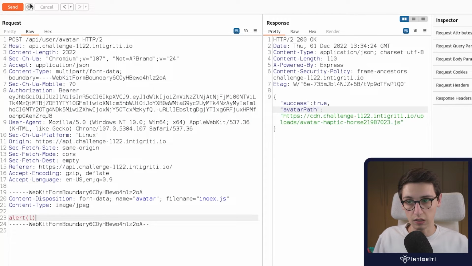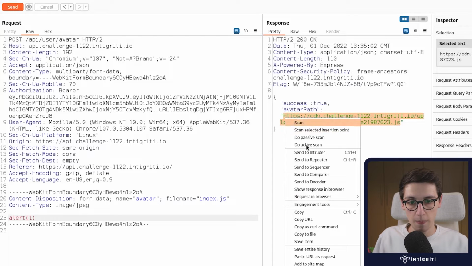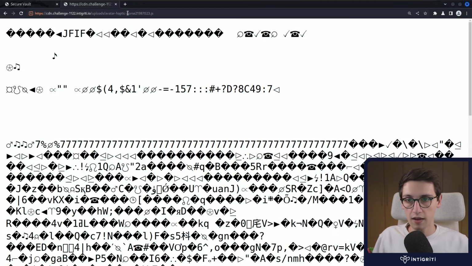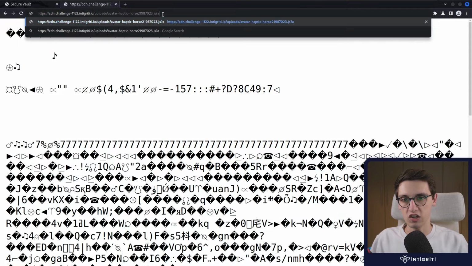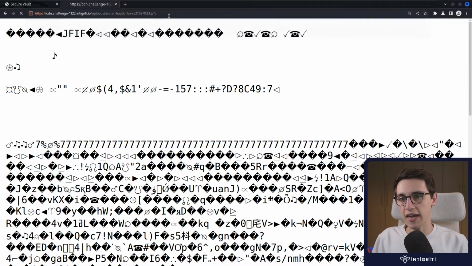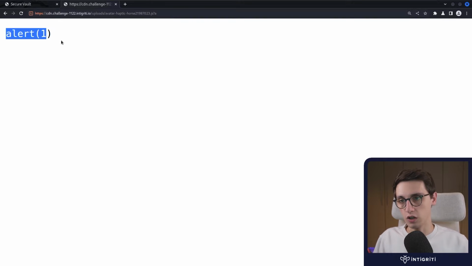All right, well, let's try to send that. Now I want to visit this URL. And if I visit it, wait, I get the same thing back. Yes, of course. There's a cache here. The cache is caching it. So if I just bust the cache by adding a question mark A here, now we see that we get our alert 1 as JavaScript, even though the content type is different.